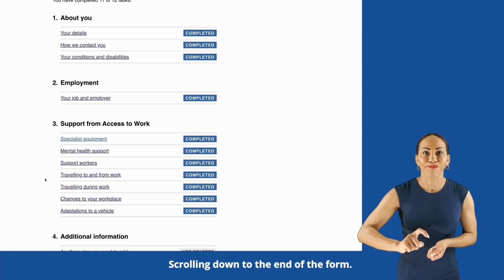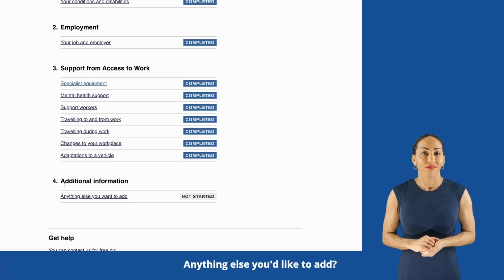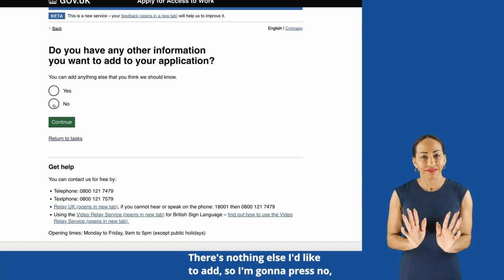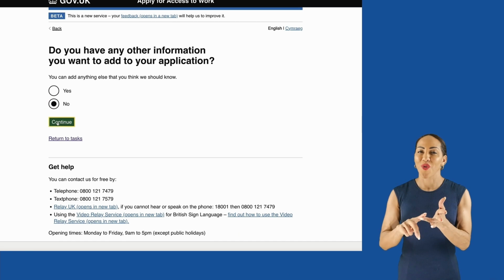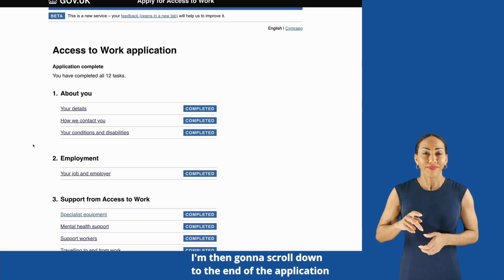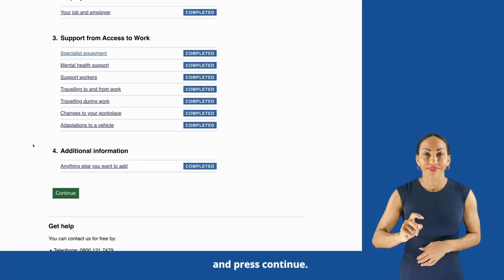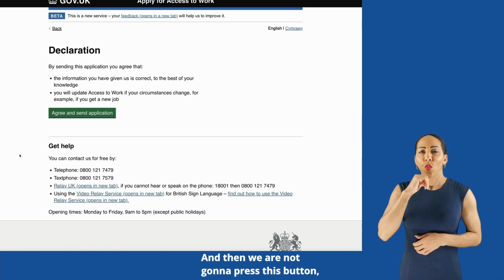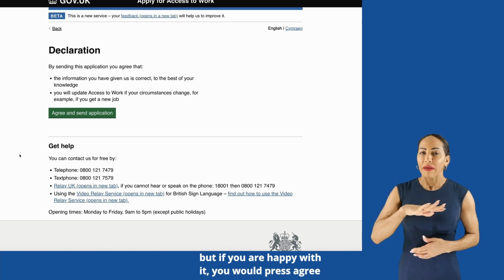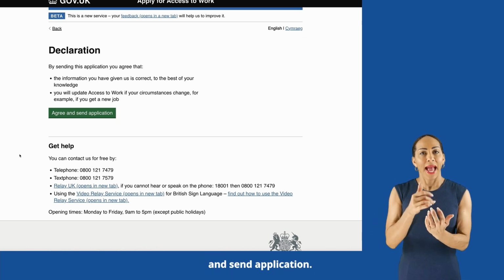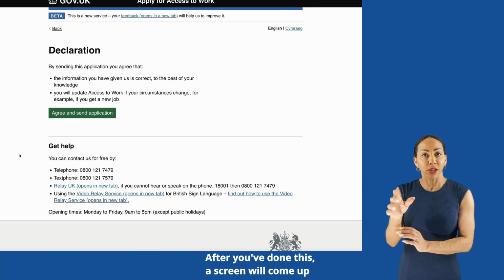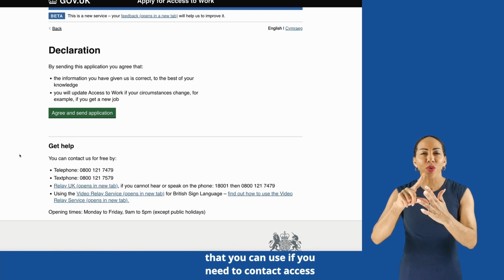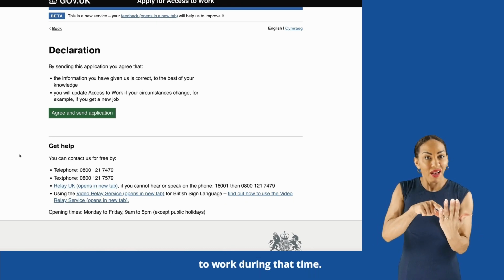Scrolling down to the end of the form. Anything else you'd like to add? There's nothing else I'd like to add, so I'm going to press no. I'm then going to scroll down to the end of the application and press continue. And then we're not going to press this button, but if you're happy with it, you would press agree and send application. After you've done this, a screen will come up to show a code, a reference number that you can use if you need to contact Access to Work during that time.